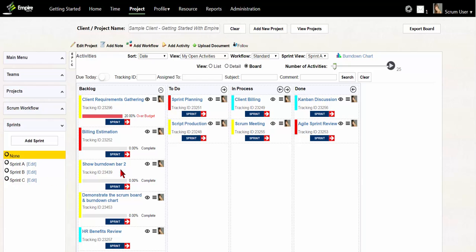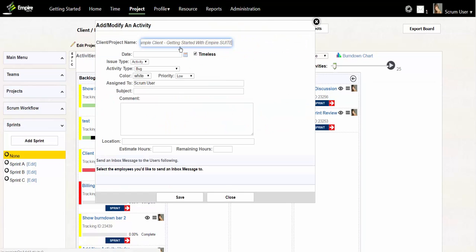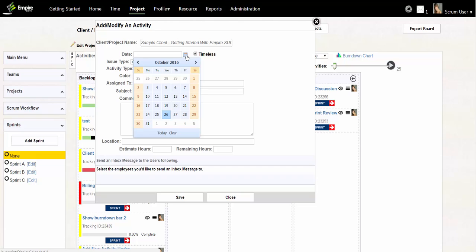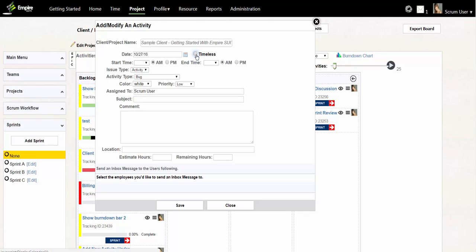Now select None in the sprint view. Click the Add Activity link. The client project name information will be auto-filled. Select a date from the calendar icon. The Timeless checkbox will automatically be checked. This means that the activity is not time-specific, but can be done any time during that day. To set specific times for the activity, uncheck Timeless and select specific start and end times.